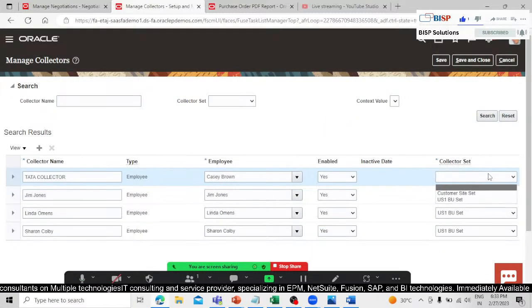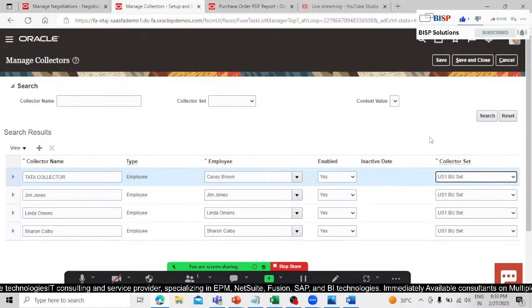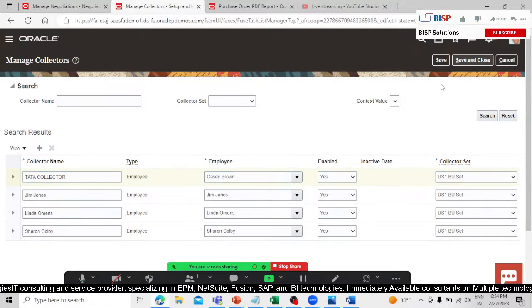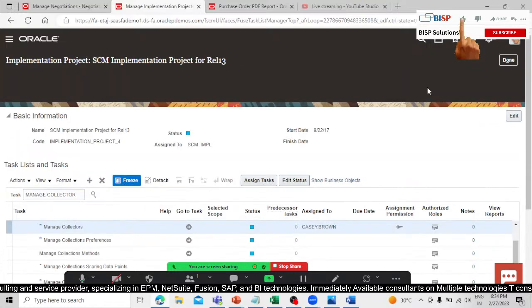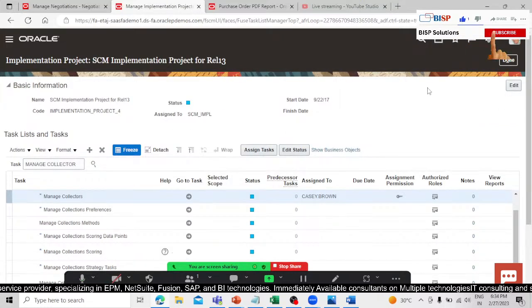And what is the collection set? That is US1 BU set, right? Save and close. So we have created this collector in our application, right? So these are the basic setups we have to set for performing the order management tasks. We will see what is the collector and how it will be used in our application.